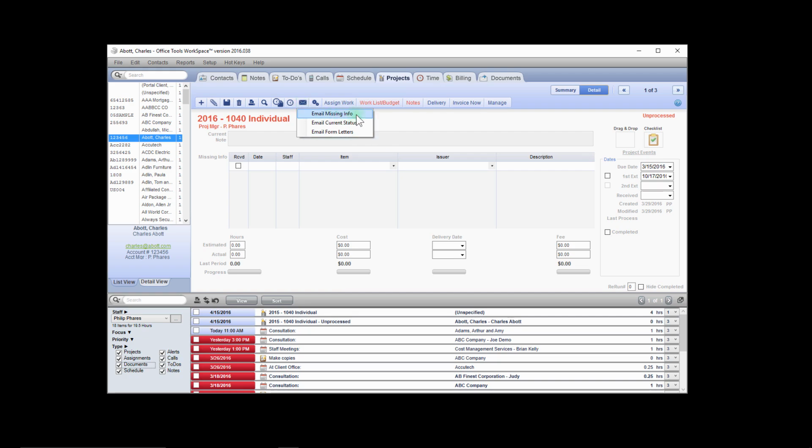Emailing the missing information list is one of our most commonly used features, and this allows you to take the list of information that you have populated in the middle of the screen and generate an email that can be tracked in Office Tools so that your clients know exactly what's missing, and you have a tool to let them know that you've tried to contact them and that could be why something is not getting done.